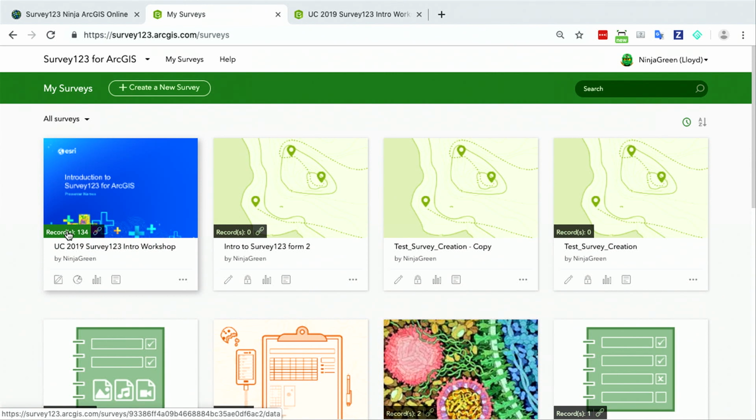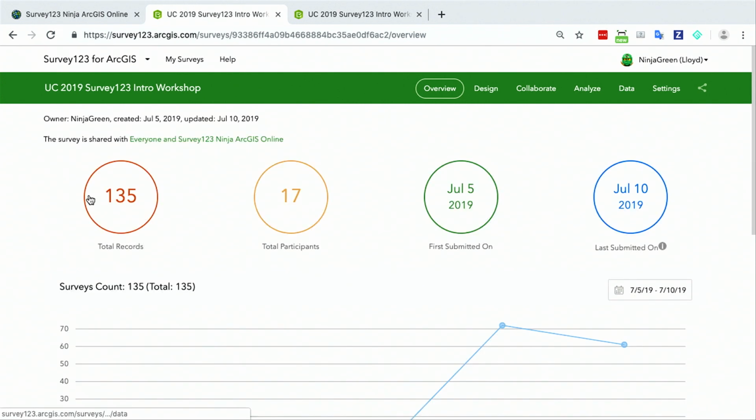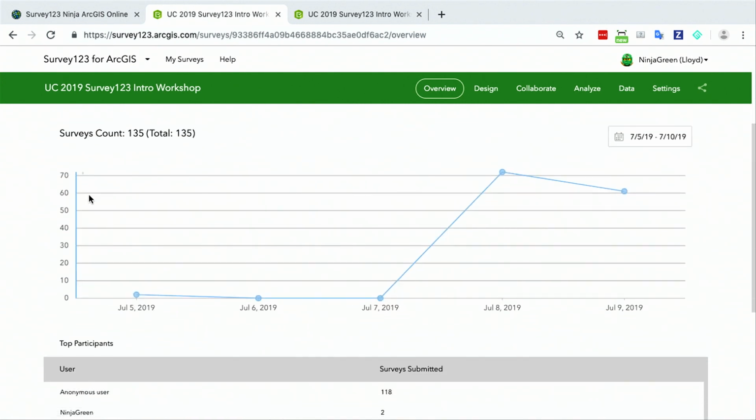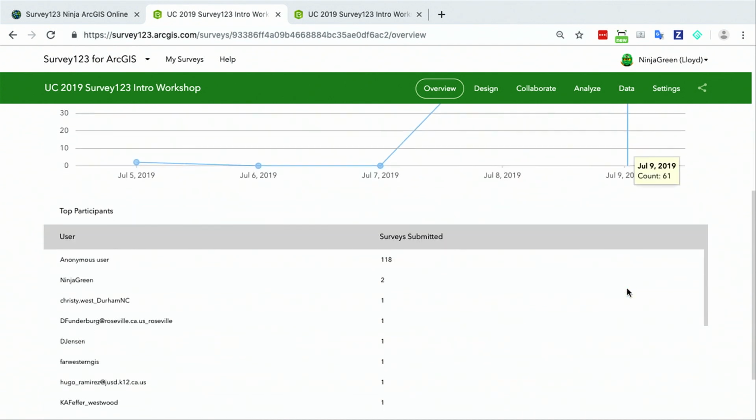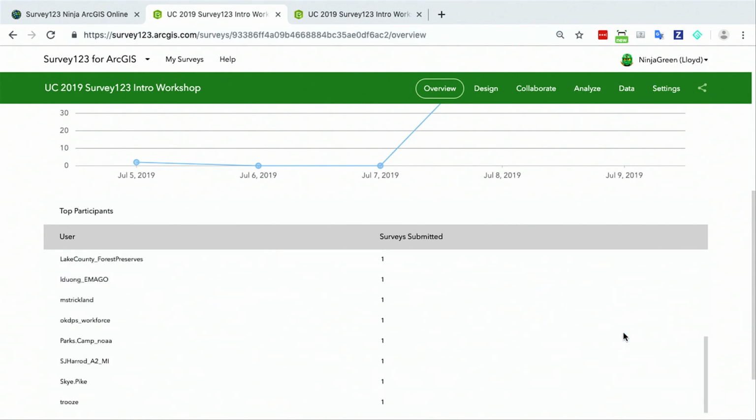We did have about 70 or so submitted yesterday in our other session. But we have a total of 134, and I can go in and take a look at how that submission occurred. So we can see that we were doing a little bit of a test run around the 5th, and then yesterday, during our first session, we had 72 submissions, and today, 61. And I can see who submitted the information.